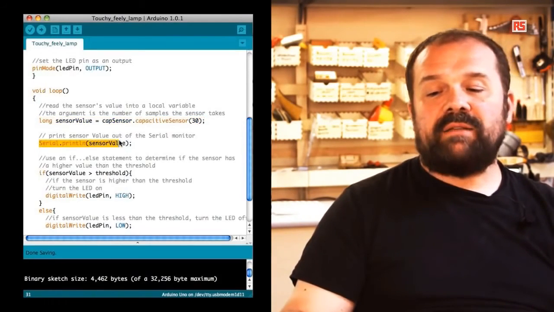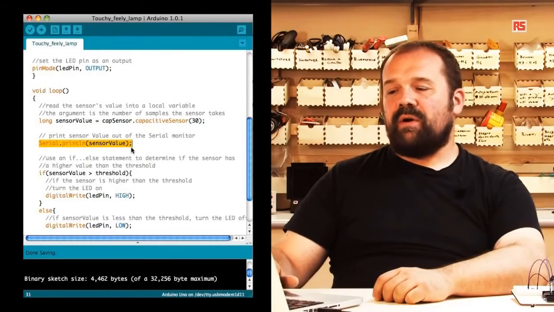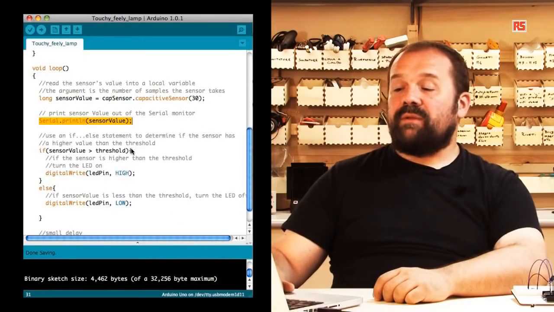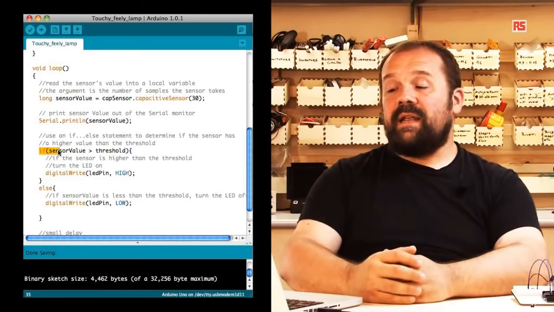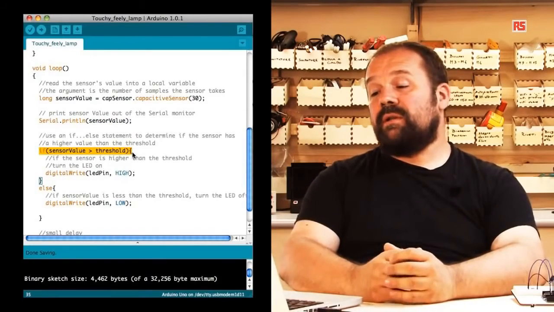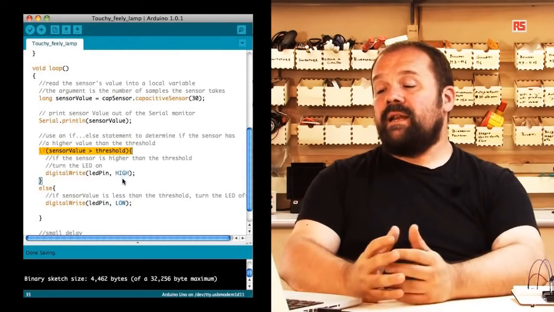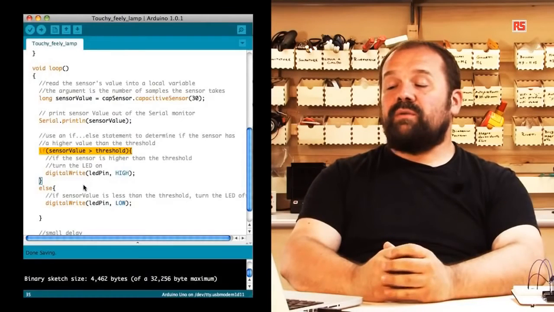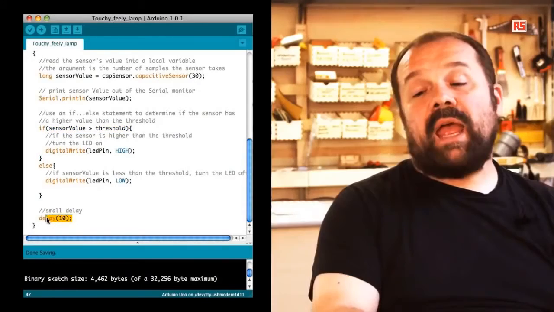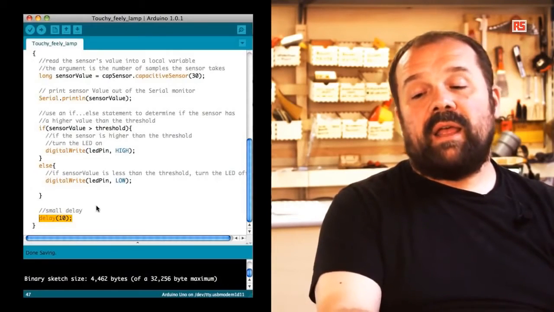Later on, we print sensor value towards the computer so we can visualize it with a serial monitor. After that comes the moment where we have to decide if the LED has to be on or off. If sensor value is more than the threshold, then we turn on the LED. If sensor value is less, then the LED turns off. Then we introduce a small 10 milliseconds delay to make sure that we're not reading too fast. And afterwards, we just go back to the beginning of the loop, we read the sensor again, and we continue like this.